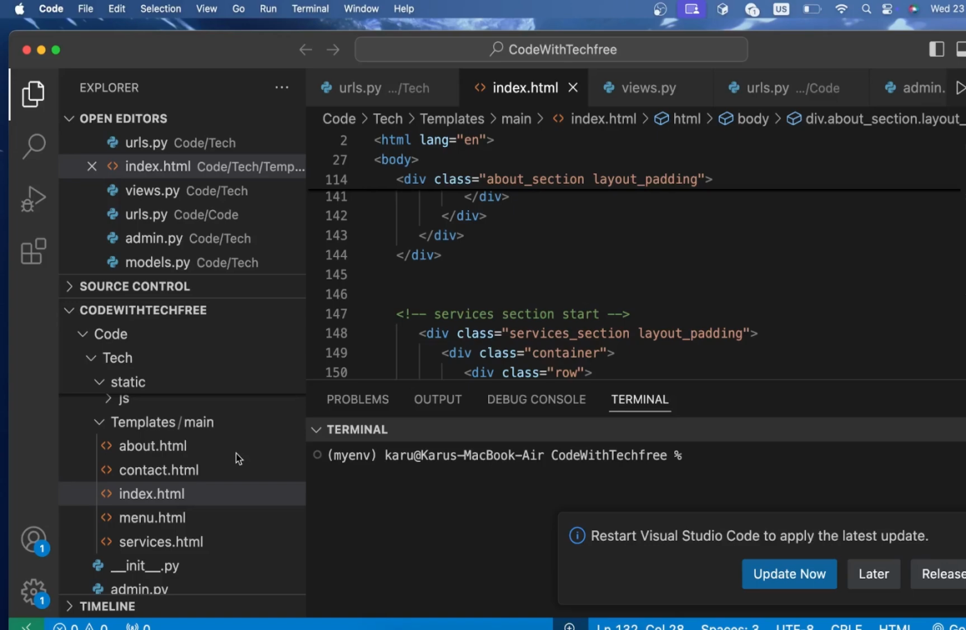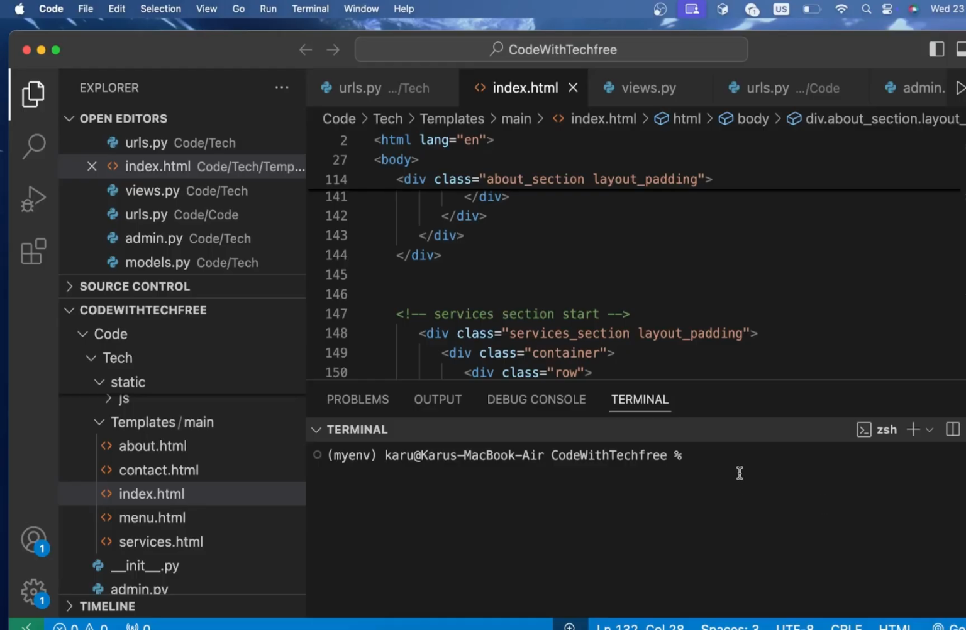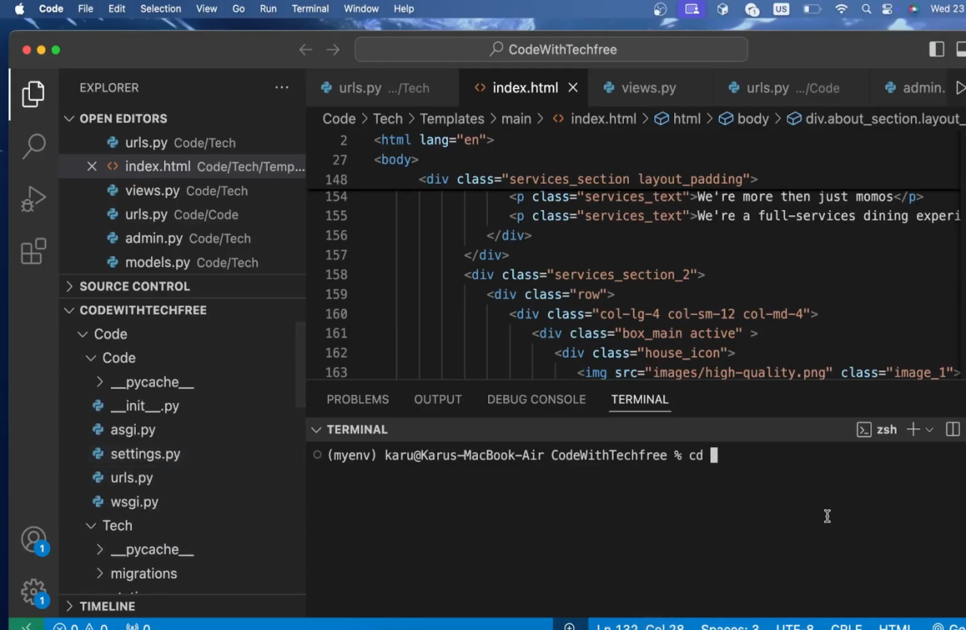The command to type in my code is cd and then the project name. I'm just going into my code, into my project name, and I give the name as the code.